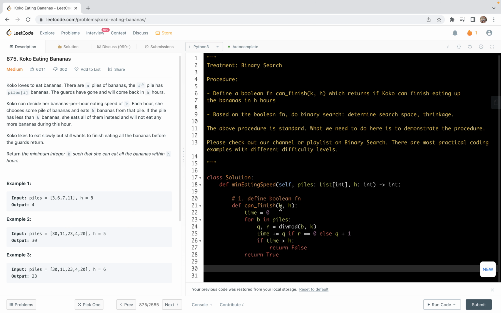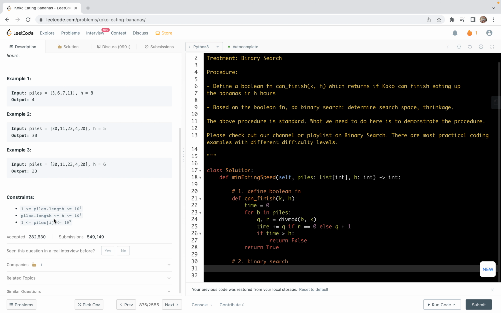The second step is the binary search step. First, I'm going to determine the searching range, right? Because each pile contains at least one banana, and also k cannot be 0, the low is at least 1. For the high, at most we can eat up 1 pile per hour, so it will be the max of piles. So this is the search range.